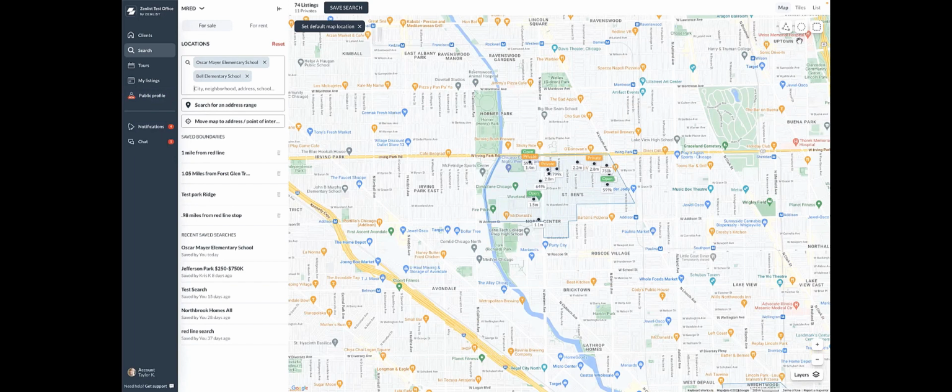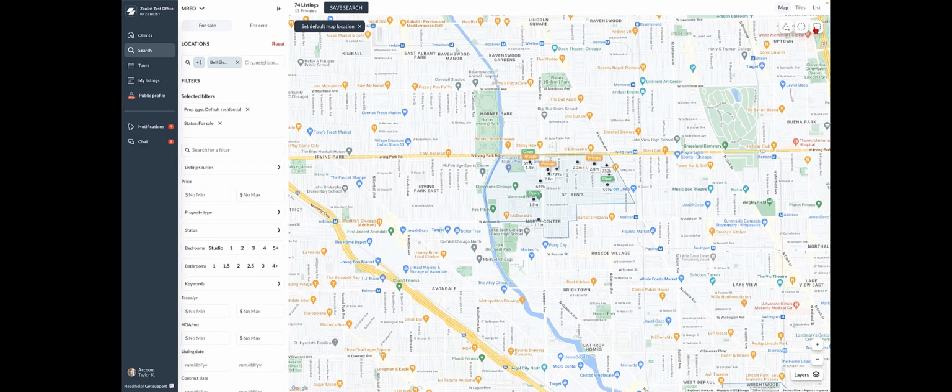And if you did have, let's say, an overlapping area, as an example, I'm going to come in here and use a custom draw tool and just overlap this school right here. If I have an overlapping area, I'm getting results of everything that is included, even if it's in that overlap as well.